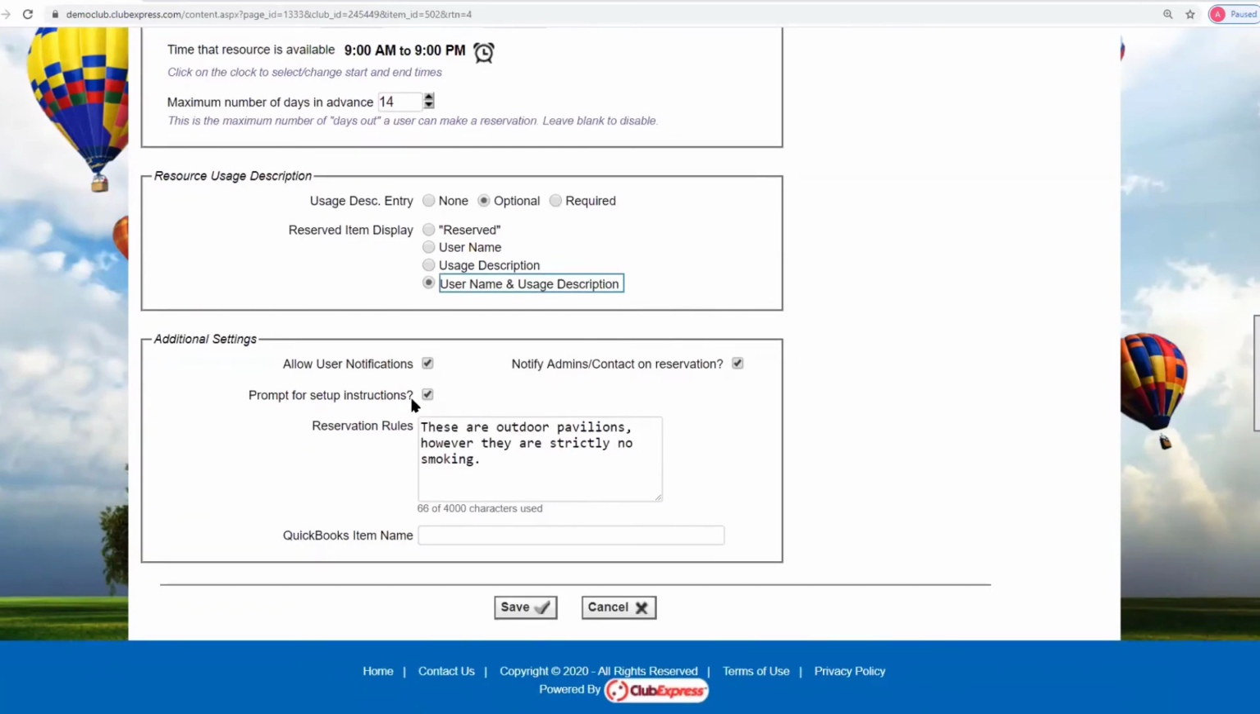And then we do a couple of things here. Allow user notifications is when the user is making the reservation. At the end of the reservation, you can say, I want to notify my 3 friends here, or up to 5 other members, that I've made this reservation. And then here you set up notify contacts on reservation.